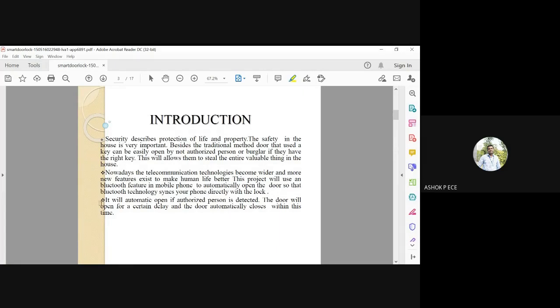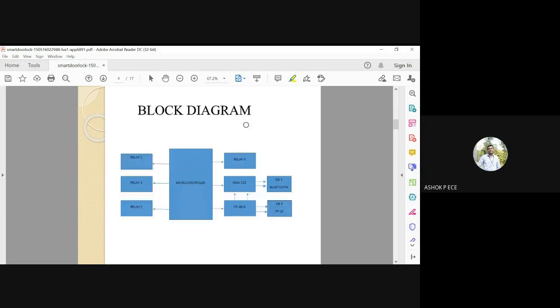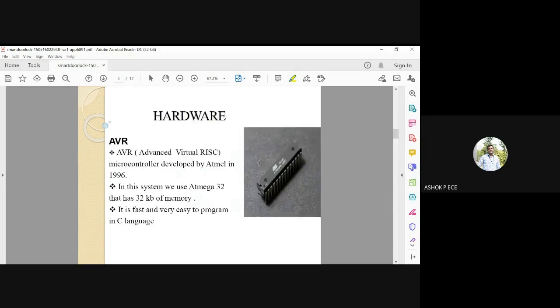It will automatically open if the authorized person is detected, and the door will remain closed if not. It will open only for a certain delay, after which the door will be automatically closed. Block diagram: you have relays, microcontroller, Bluetooth sensor, RFID, and you have a MAX232 cable for establishing the communication. I'm going to use an AVR microcontroller.